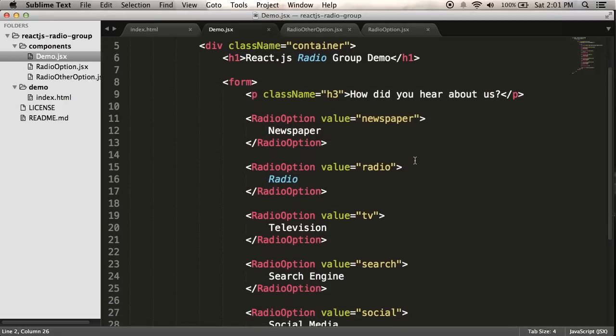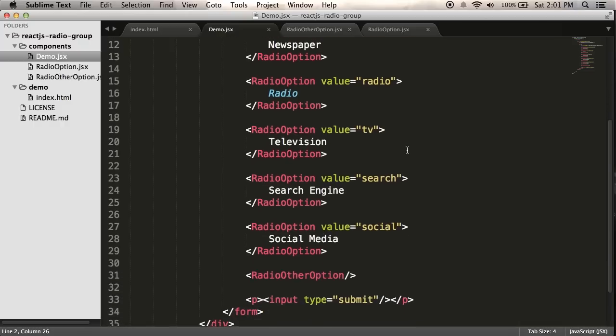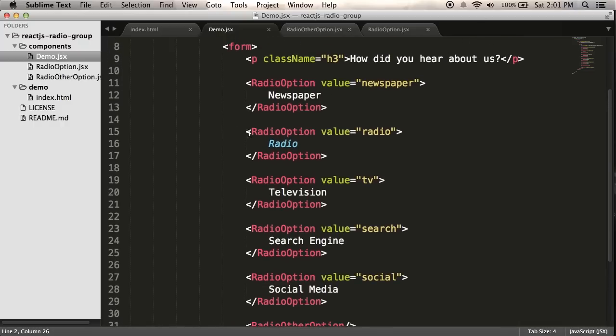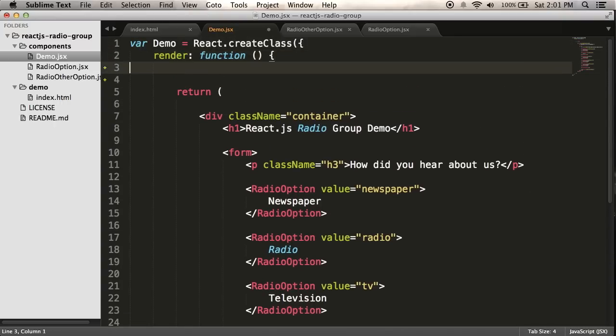I have these options for the different answers to the question, and I have a bit of repetition here. It's kind of the same thing over and over. So what I want to be able to do is simplify this. I want to create basically an array of options and pass that into a new component. My new component, I'm going to call it a radio option group, and I'm going to pass it an array. So let's write that array first, so I know what I want to be able to pass in.